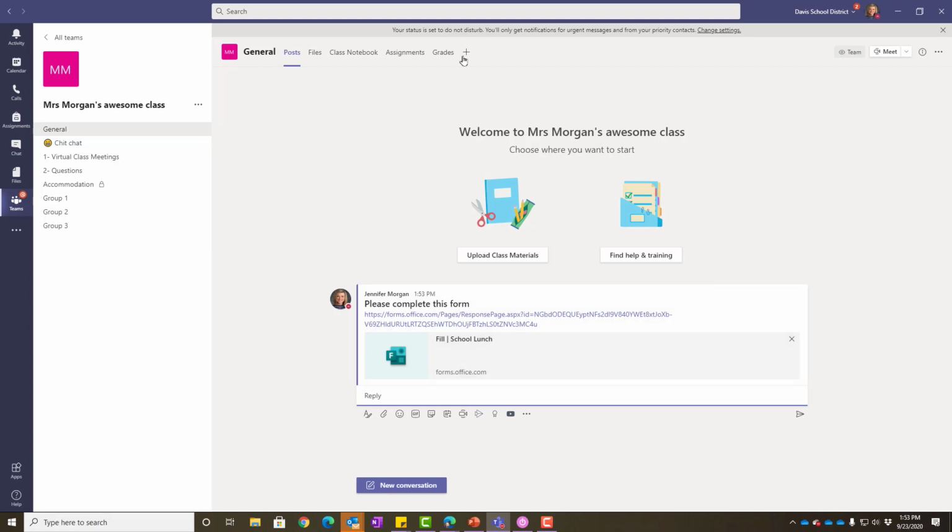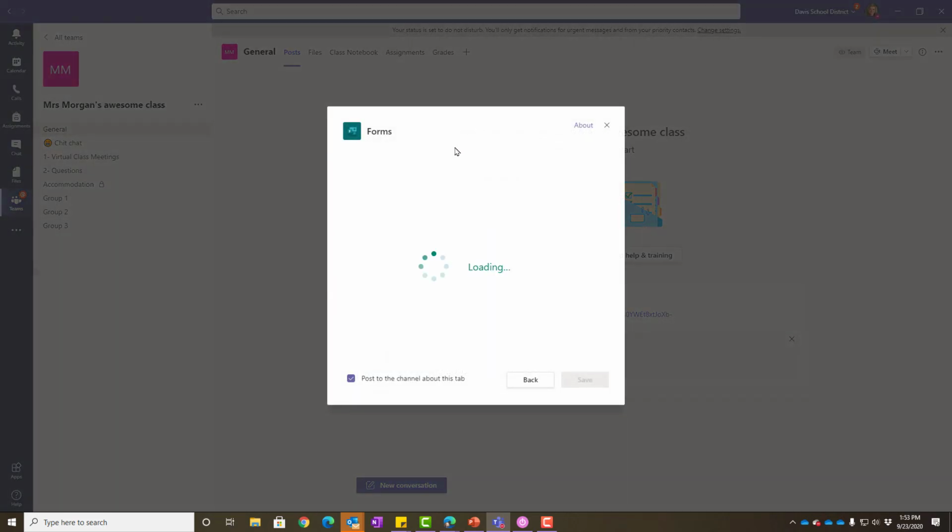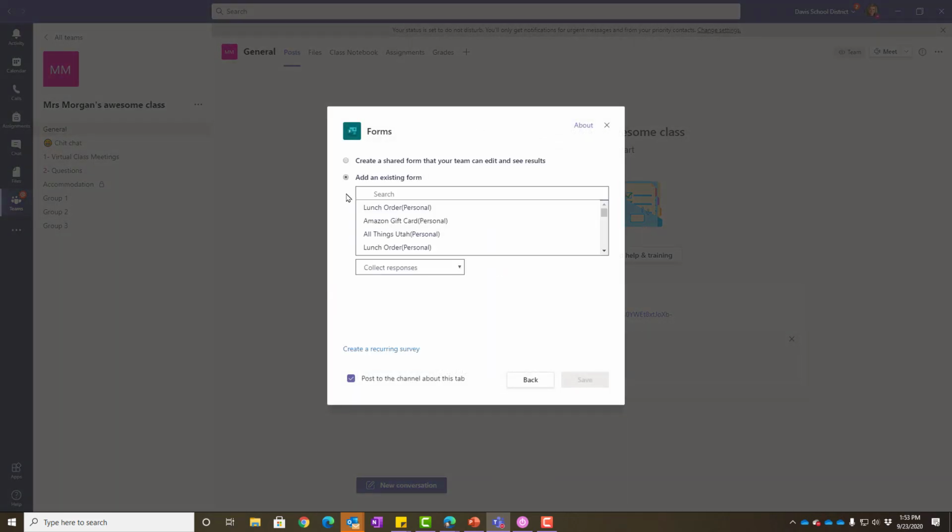Another way to get the form to them is by adding it as a tab in your team. So you can do add as tab, and you can do forms, and then you can choose the form that you want. You can either create a form right here within, or you can add an existing form.